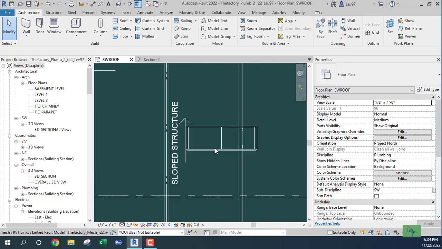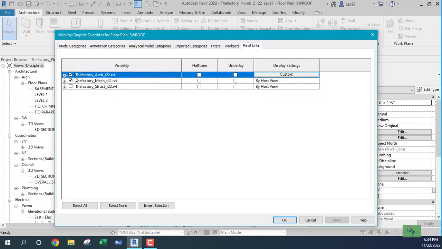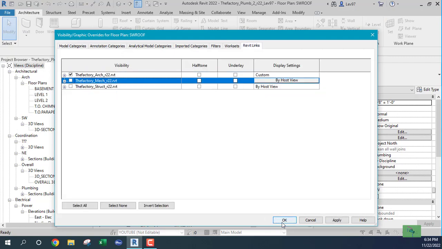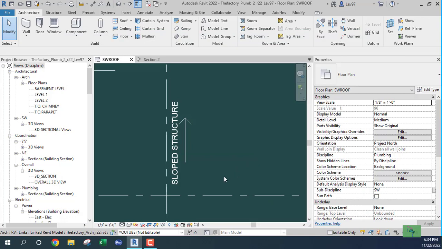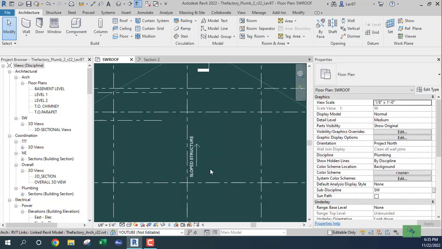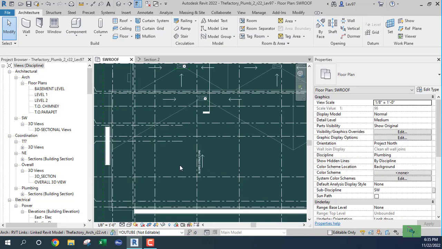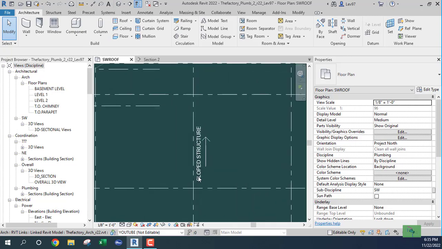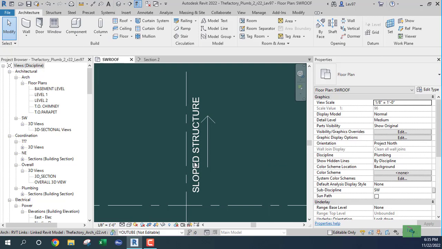So that's just another tip, just in case you get stuck on something that appears in your view and you think it's in your model, but it's not. You can go in and select it. So I'm going to go back, type VV, and turn off my mechanical so that we get back on the page. Slope structure. That's the architect. Slope structure.